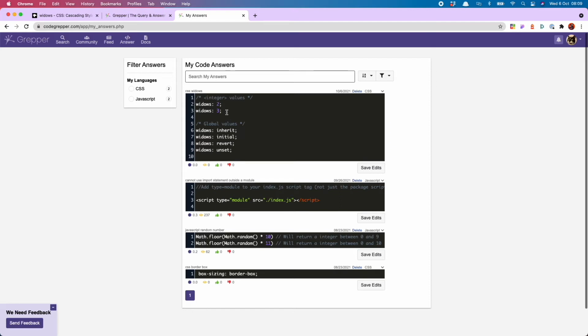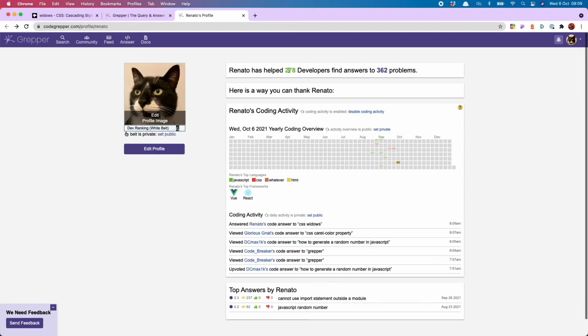So if there's something you find yourself looking up constantly, in my case it's JavaScript random number, you can save it to your Grepper account so it's always right there. And then hopefully it will help other people as well. Now apparently I've helped 278 developers find the answers to 362 problems. I'm not really sure how that works. Well, I suppose if people looked up the same thing twice.